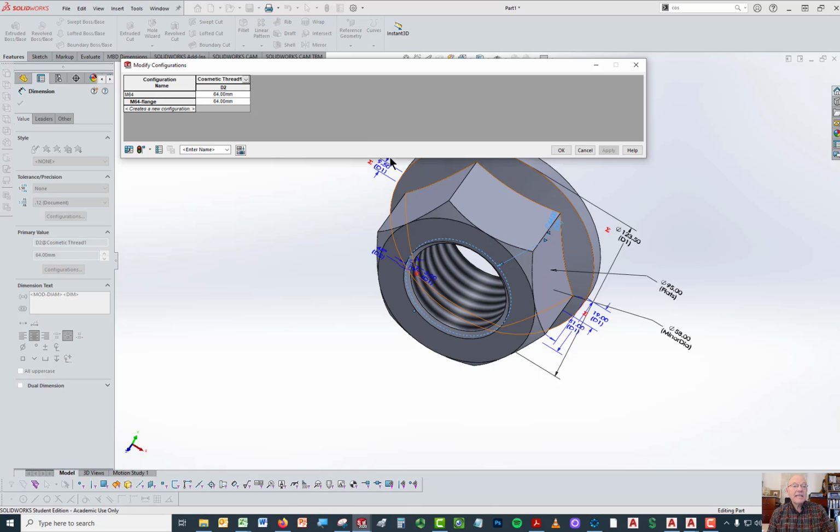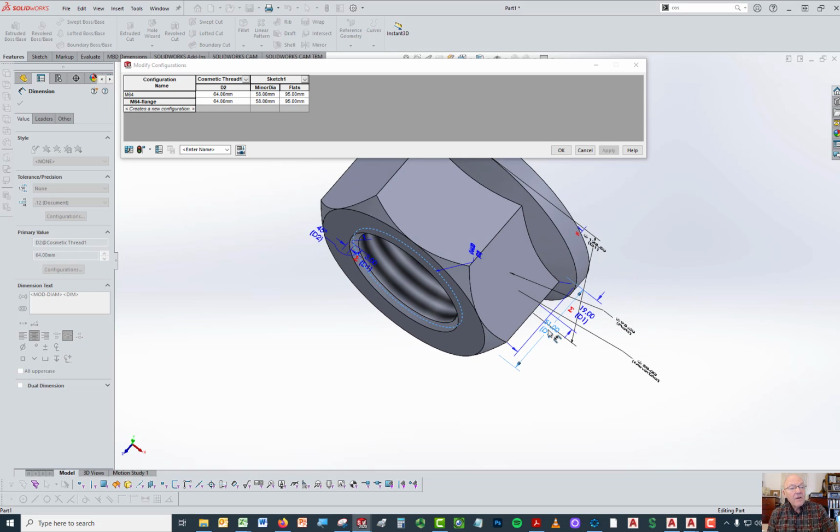It comes up and looks like this. And now I'm going to add some columns. And I'm going to add columns by saying, all right, give me my minor diameter. Double click, it goes in. The distance across flats, double click, it goes in. And then the only other thing that I need is the thickness, and that is represented right there. Double click on that, and it goes in.